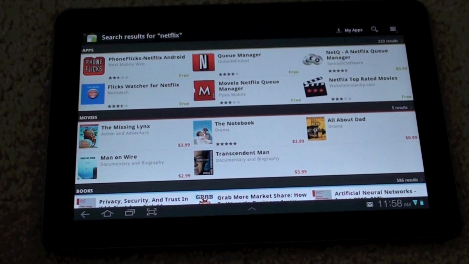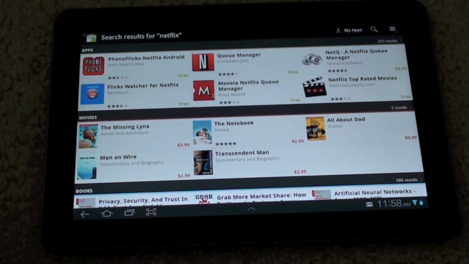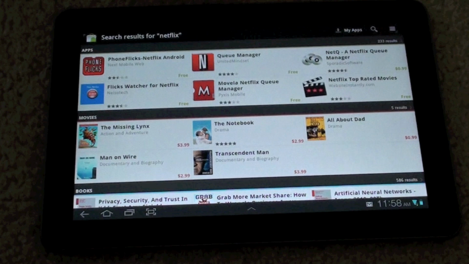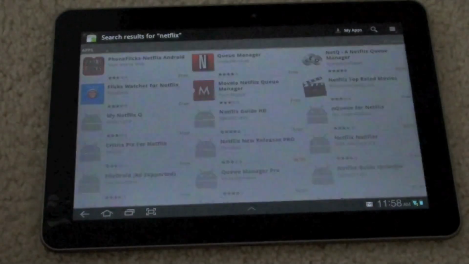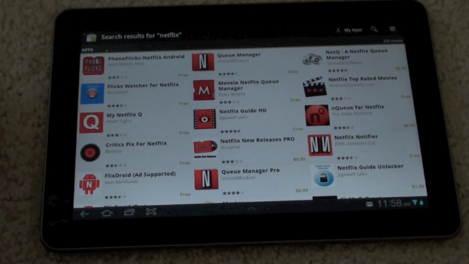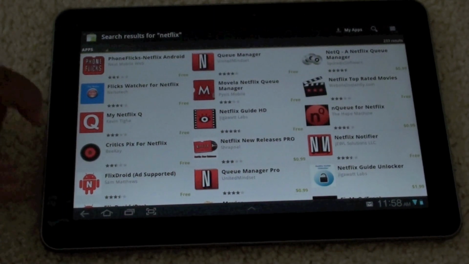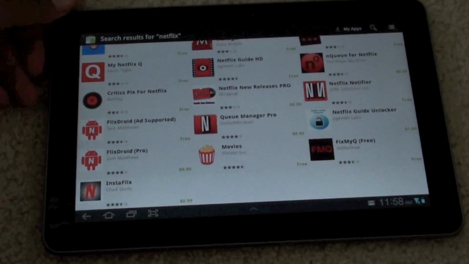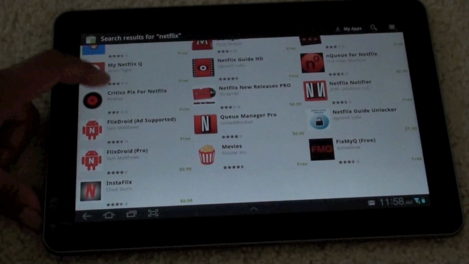What's going on, YouTube? This video is to show how you can get Netflix on your Galaxy Tab 10.1 or possibly any other Android tablet that's not capable of running Netflix or doesn't have the Netflix app. As you can see, I'm in the market right now. And in the market, there is no application where you can play videos or stream movies at all.